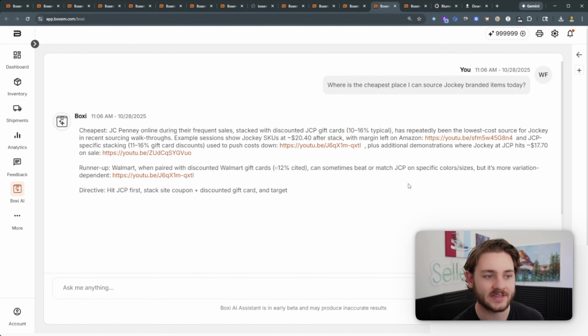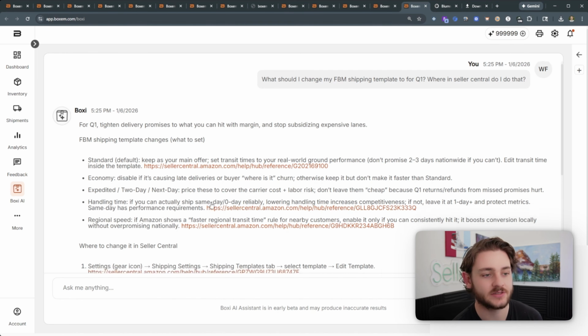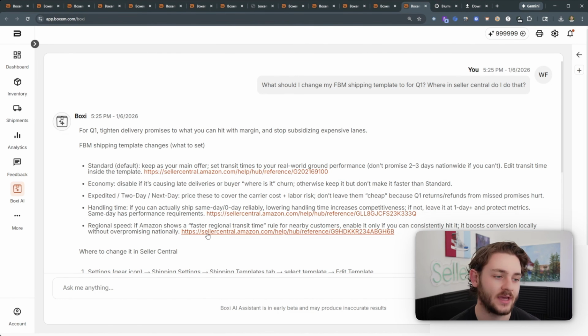So really the things you can ask Boxem are pretty endless here, but I really like it for use cases like this, where it's very specific nitty gritty things in Seller Central. It's, hey, what should I change my FBM shipping template to for Q1? Where in Seller Central do I even do that? You could have it explain why shipping templates are even important in the first place. And then it will tell you exactly where to go. You can go click that right there, set the shipping template, change it to this, and then just break down all that knowledge that I really wish I had.